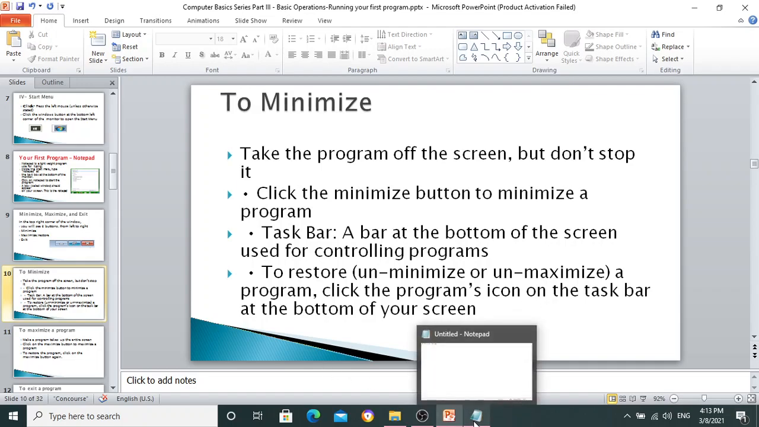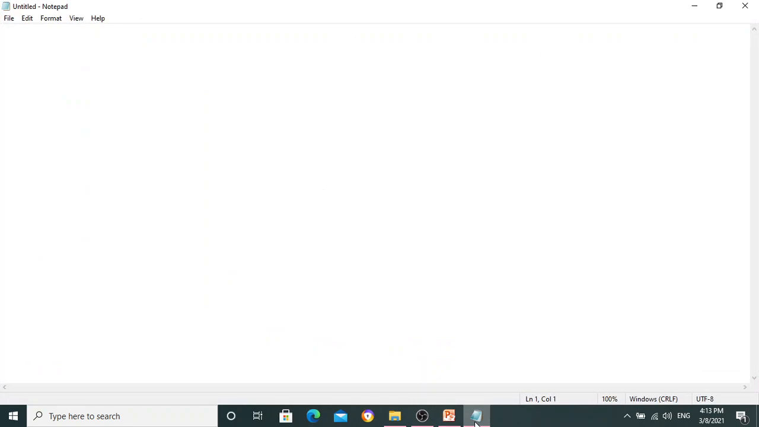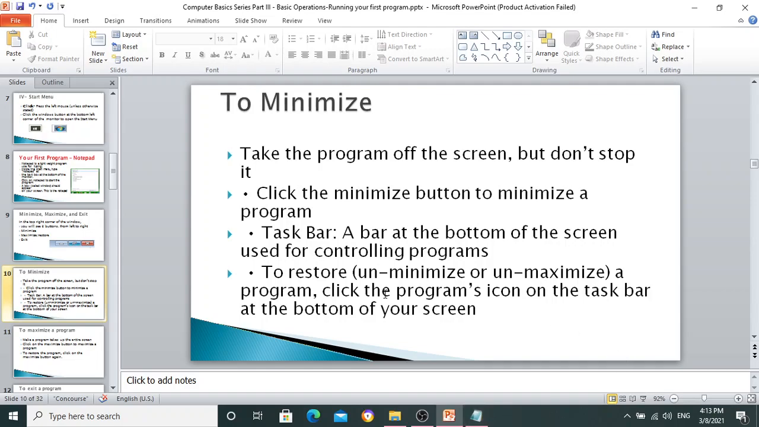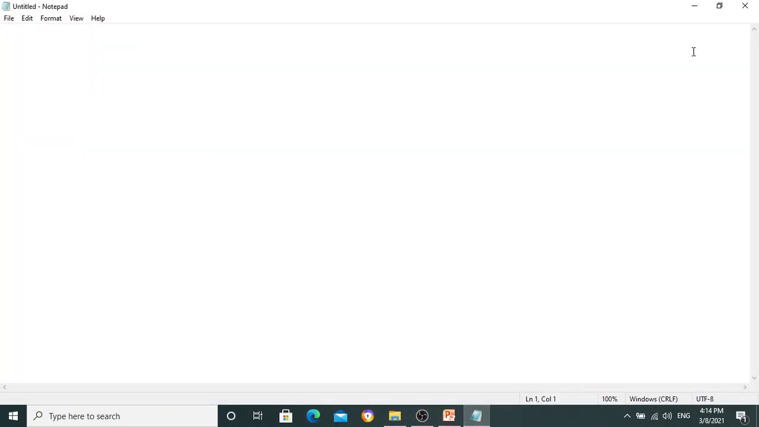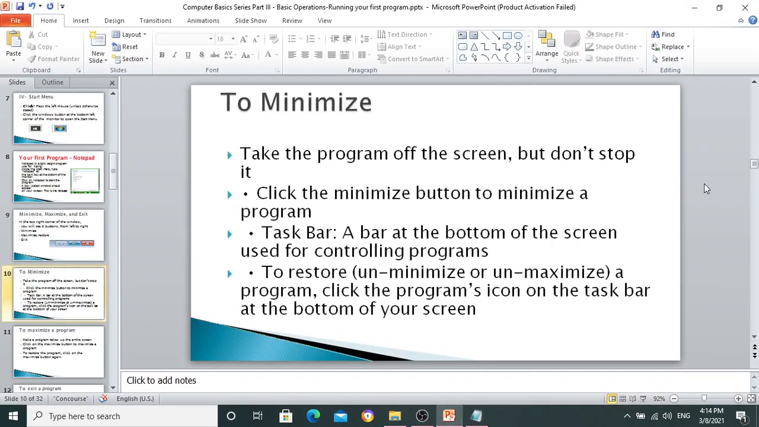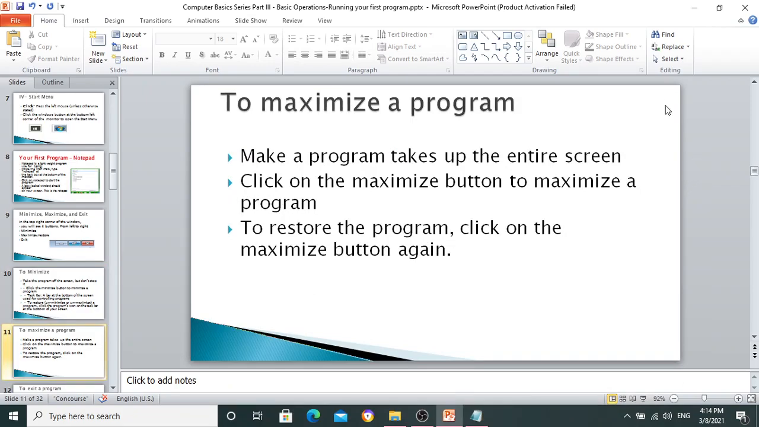Now this is the program here. You can click on it to restore it. To restore it or to minimize it, click the program's icon on the taskbar at the bottom of the screen. This is the taskbar here. So click the program icon here to restore it and to minimize. Here is to exit. Here is to maximize or to restore.